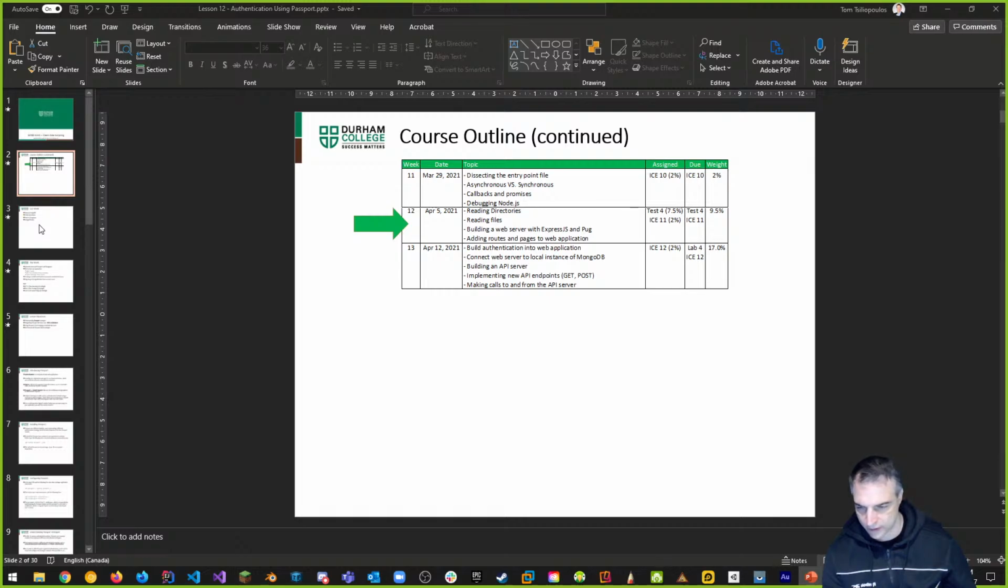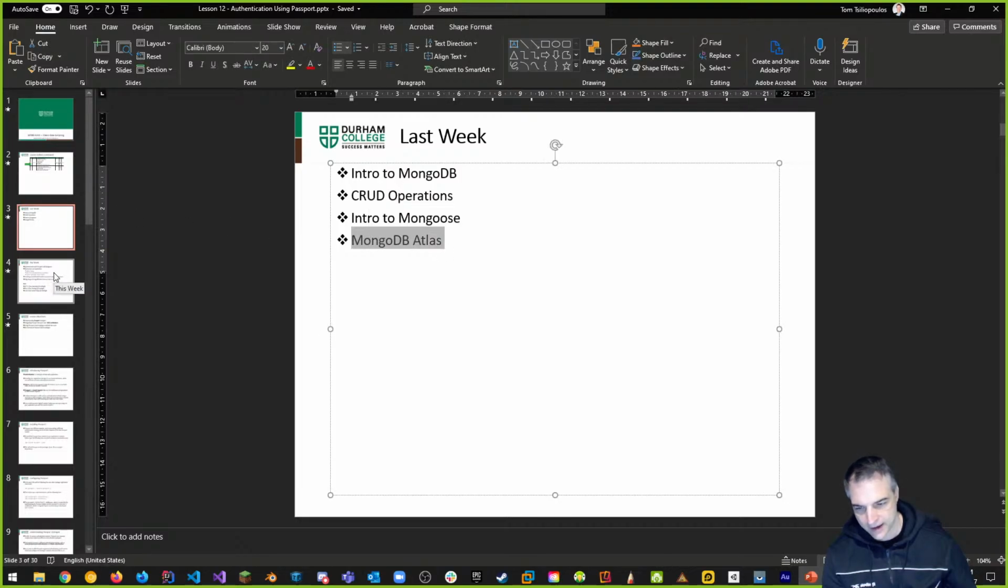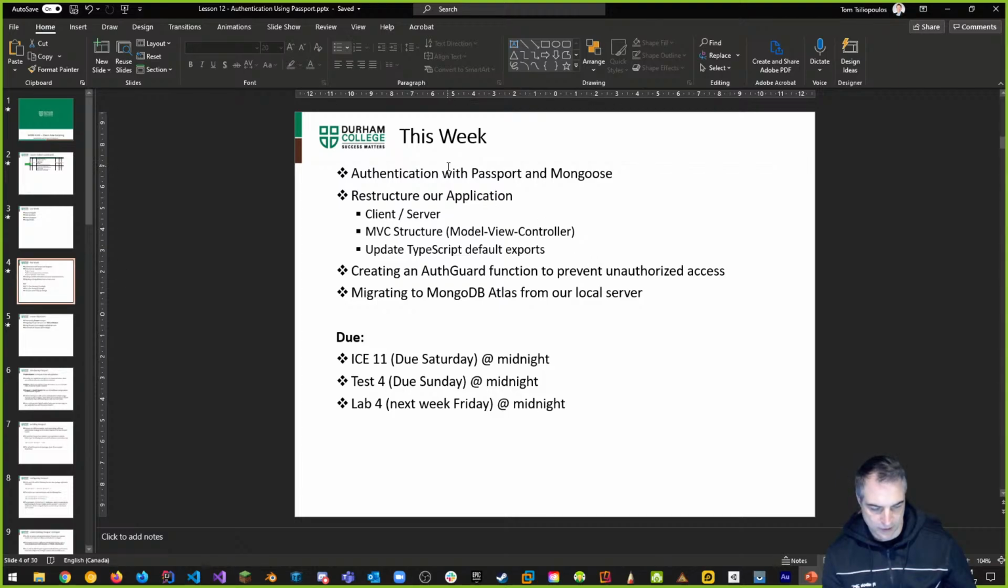So last week we talked about intro to MongoDB. We did CRUD operations, so create, read, update, delete with Mongo. We were introduced to Mongoose, the npm package, as well as MongoDB Atlas, which I had you sign up for. So what are we doing this week? We're authenticating with Passport and Mongoose. We're restructuring our application to meet the client-server structure, MVC structure, from a programming pattern perspective.